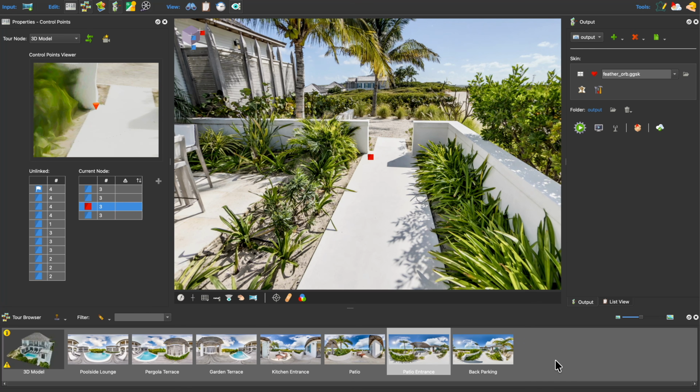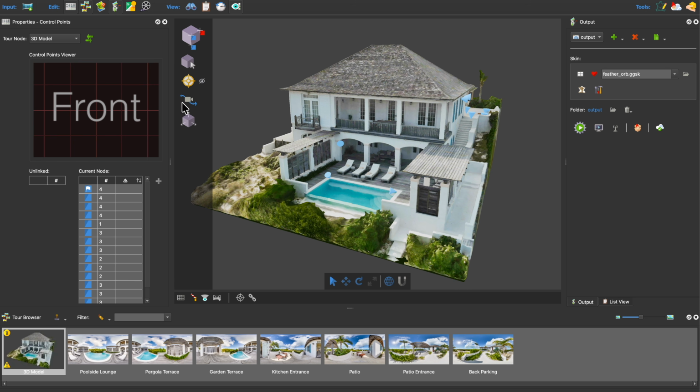Once you think you've placed sufficient control points in the current node, you can trigger the automatic alignment by clicking this button up here, as I showed you before. But automatic alignment can also be triggered when you're in camera points mode.